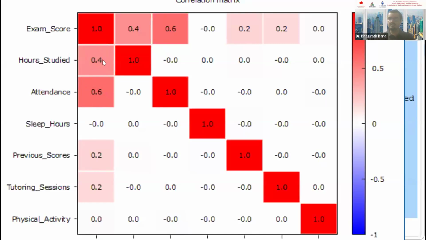Hours of study also has a positive correlation, and it is 0.4. Sleep hours has almost no correlation. Physical activity is showing no correlation. Does it mean that you should not include it in your regression model? If the correlation is low between one of your x variables and your y variable, does it mean you drop it from your regression model? No.